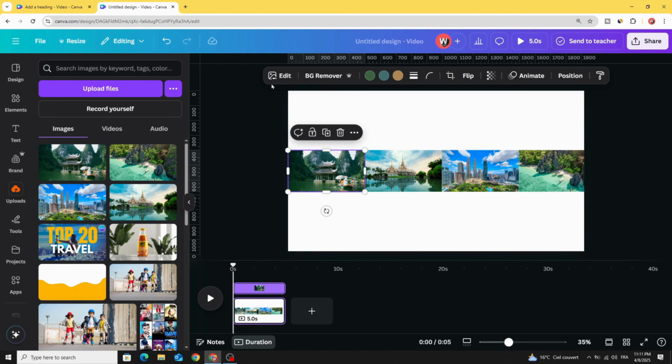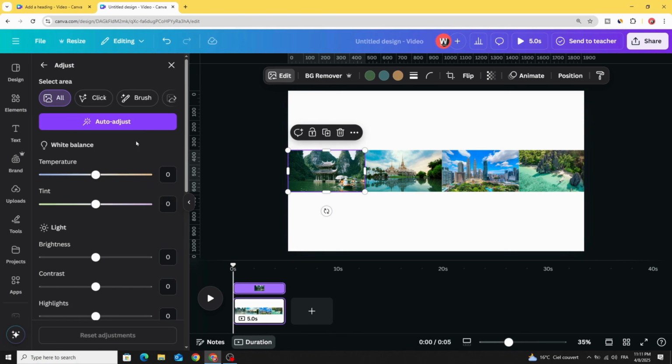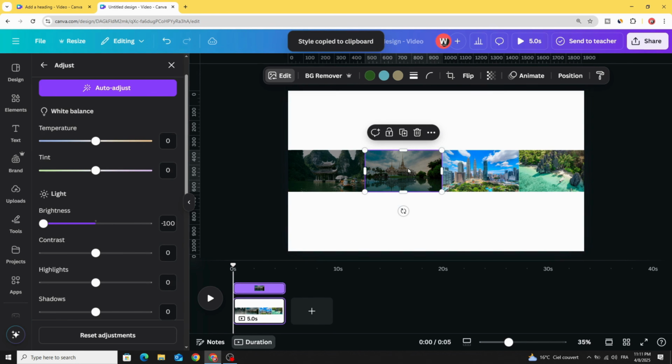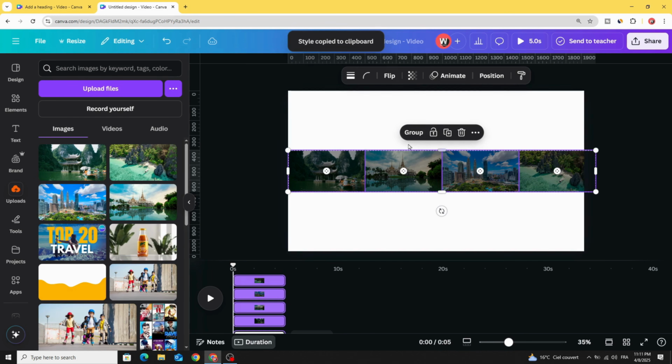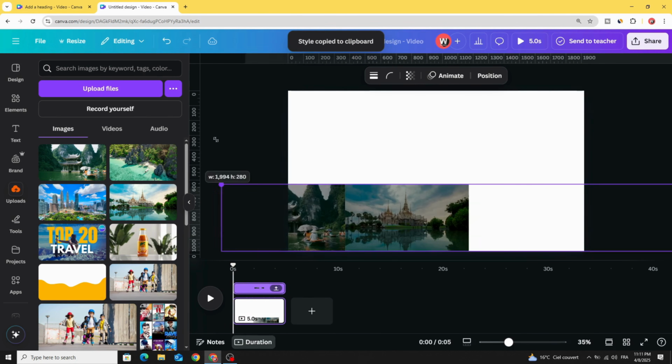And go to the first one, go to edit, adjust, and decrease the brightness, and copy style and paste, copy style and click, copy style and click. Select all of them and group and increase the size.